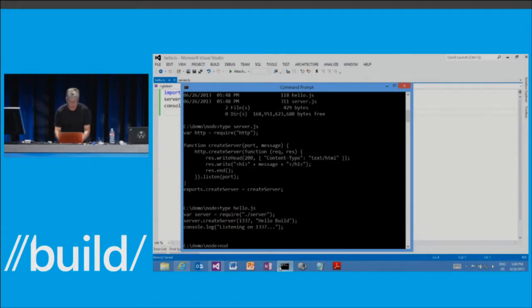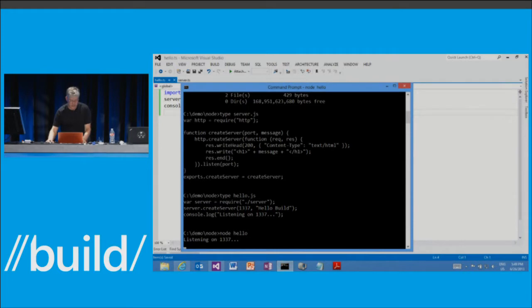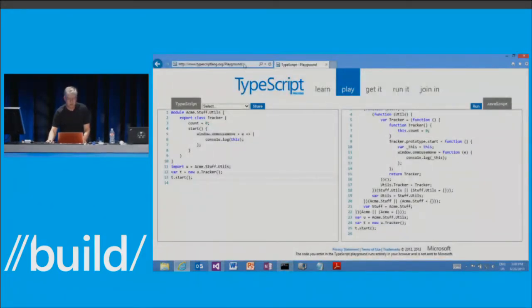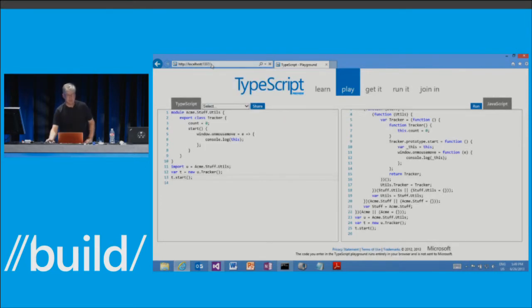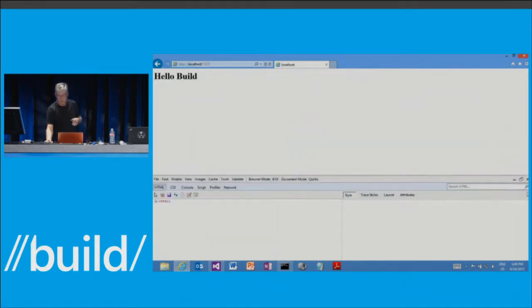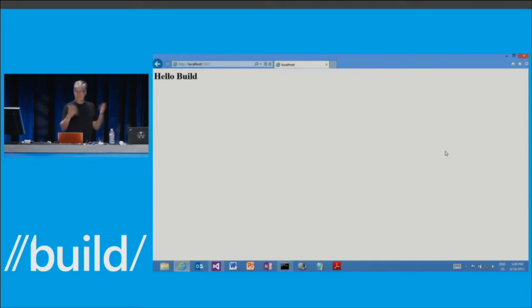Now we can start up Node on hello. There. And now let's go to the browser. We can just do it right here. Localhost:1337, and there we go. Hello build, little server works. So that's how easy it is to write code with TypeScript.